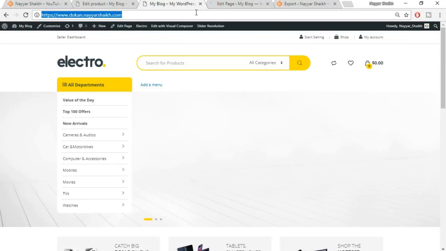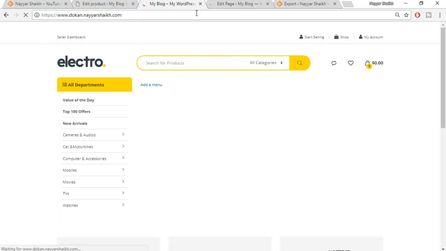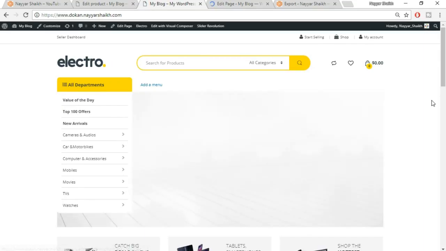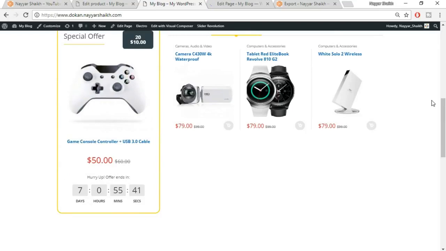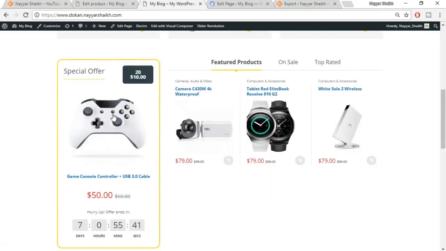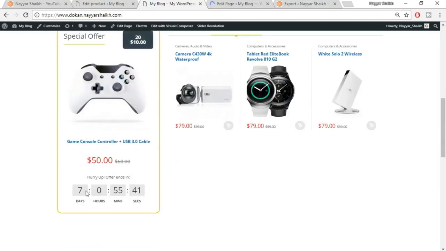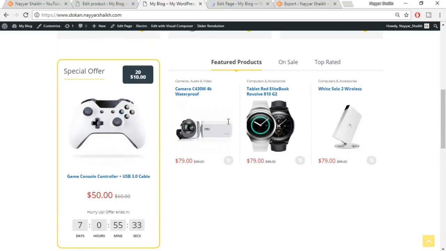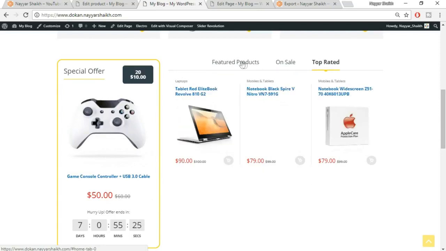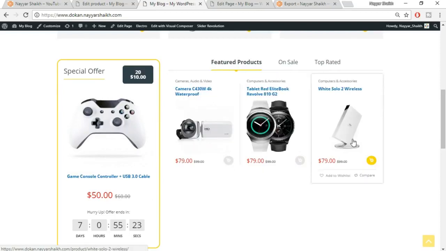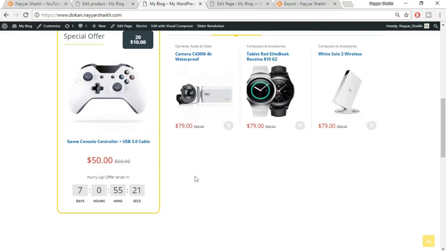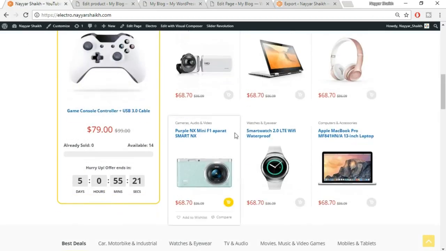Now come back to your website and refresh this website. Now let's scroll down. As you can see, now we have this option over here. It is showing the timer over here, and we have 3 different products on featured product. When we click on sale, we have different products, top rated products, but we are seeing only 3 products and we should be seeing 6 products, as you can see over here.